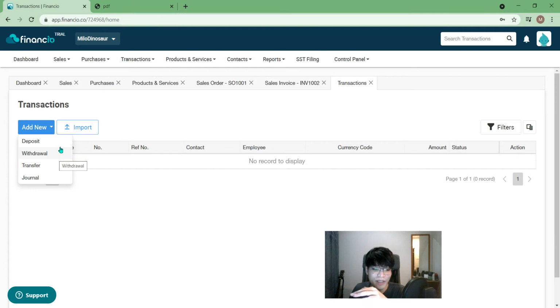And that's where you create those additional transactions that are not really related to any of your invoices or purchases. Maybe you're just withdrawing cash for something else, then you can use this to indicate the transfers.